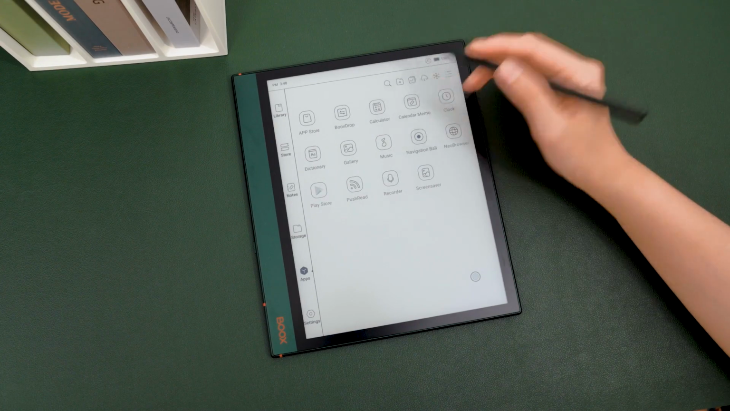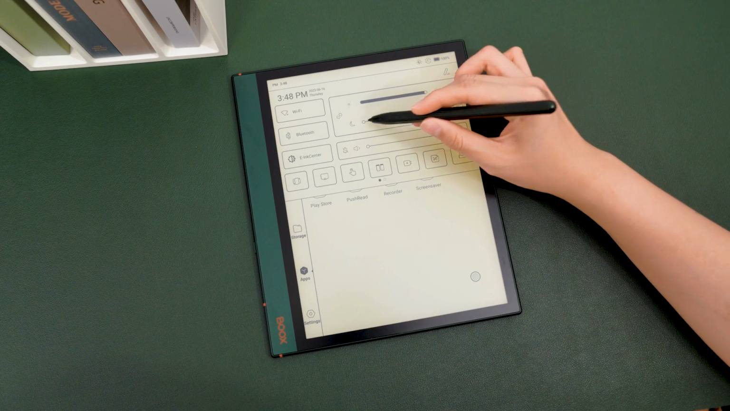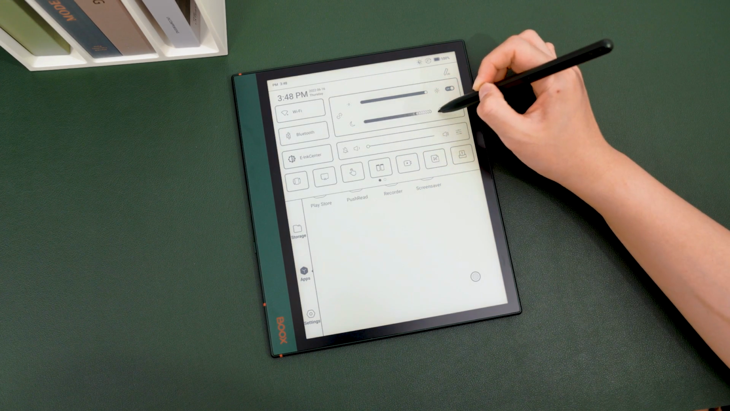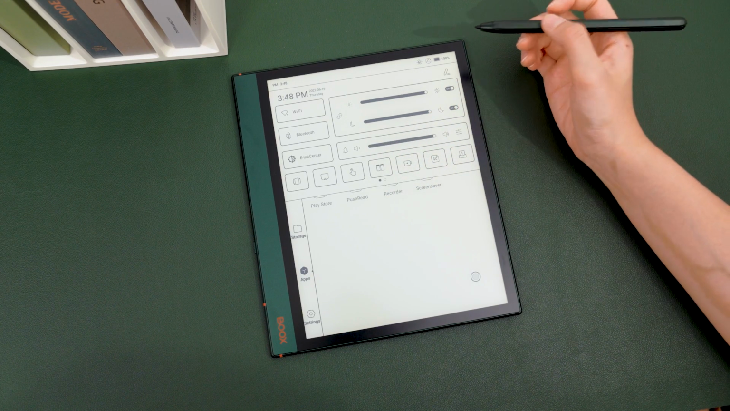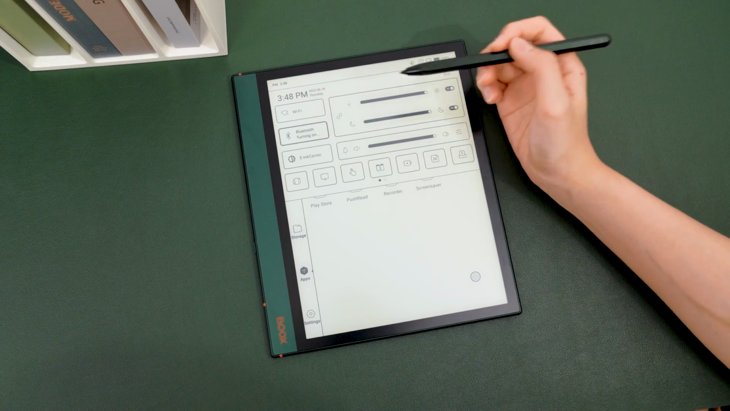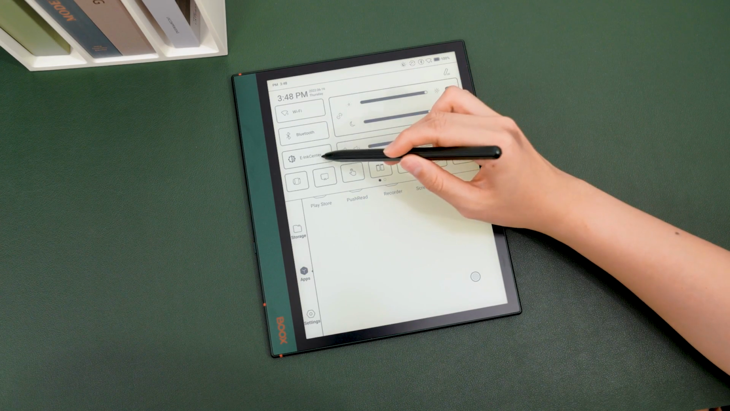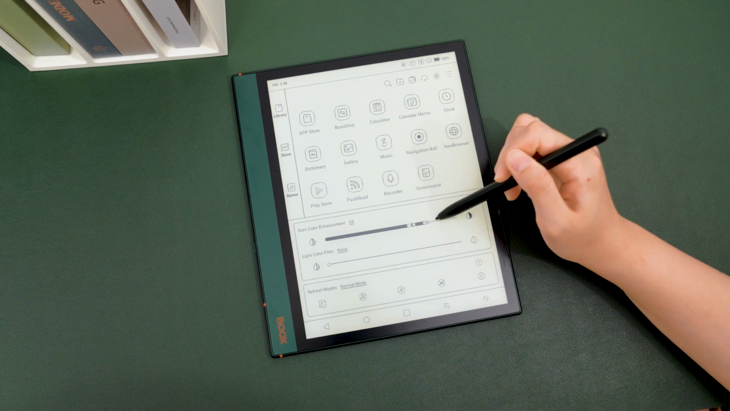To access the control panel, pull down from the top. From here, adjust the front lights, volume, Wi-Fi, Bluetooth, and other settings to your liking. In the e-ink center, you can also adjust the contrast and refresh modes.